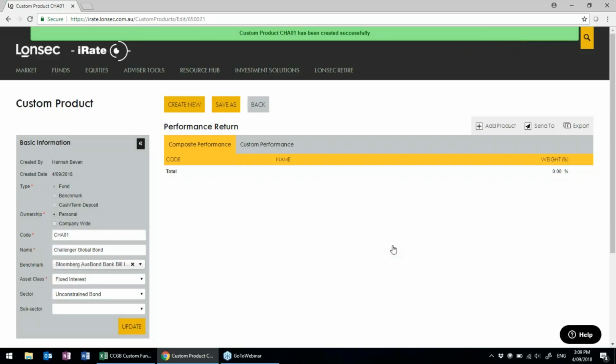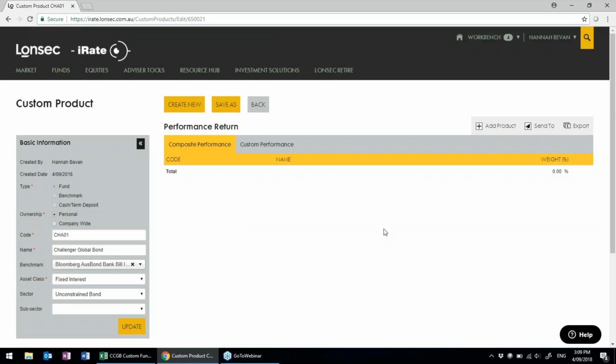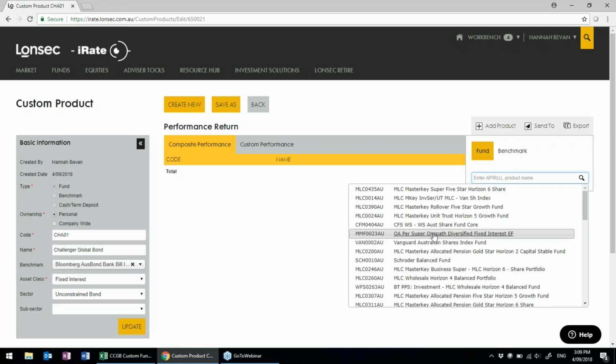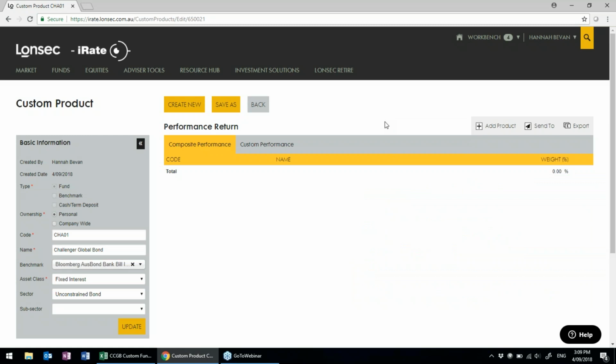Now, in creating funds, there are different versions we can do here. You can also create a fund which is composite performance, which is basically creating a fund of fund or a multi-manager style fund where you would just come and select the funds that we already have in iRate, and you would create a fund from those existing funds and assign a weighting to each one. So you're building more like, as I said, a fund of fund multi-manager style product fund within this space. But we're going to focus today on custom performance.